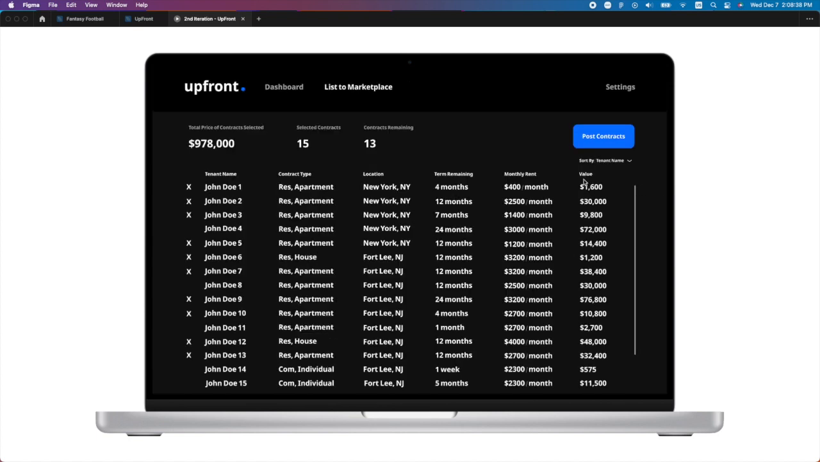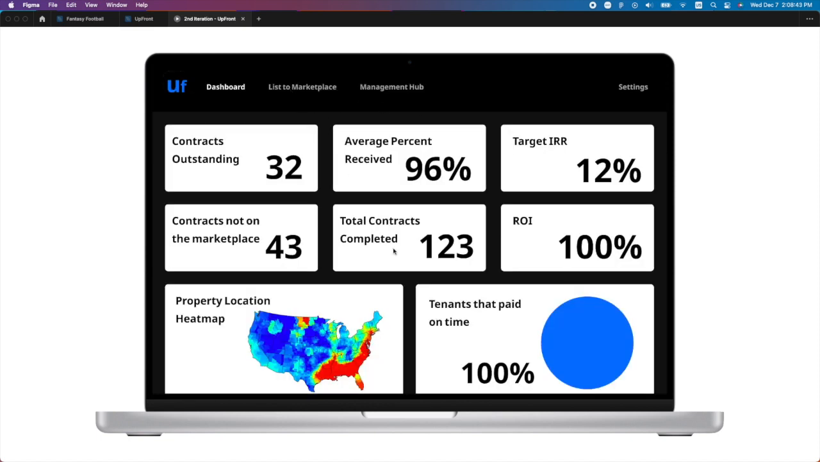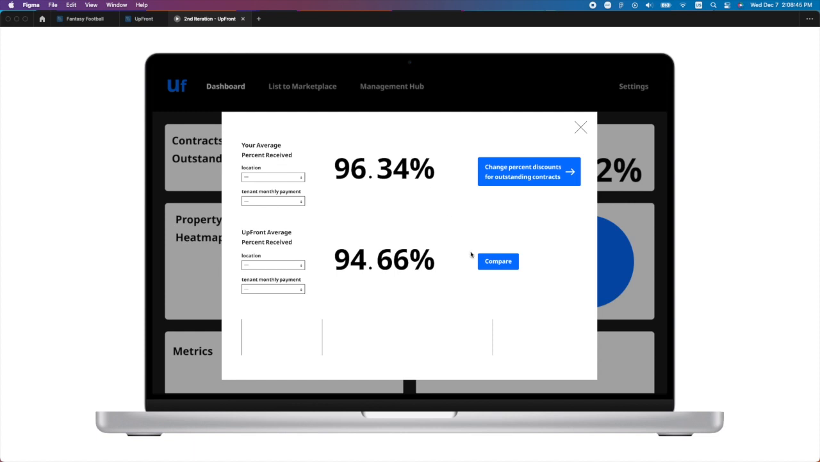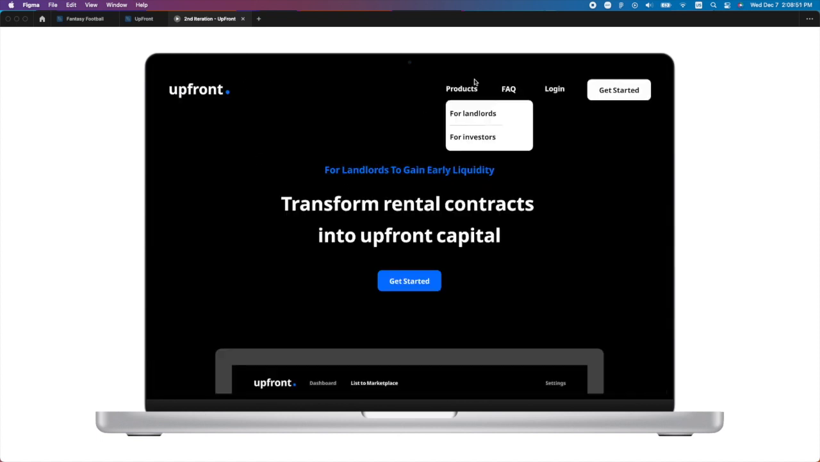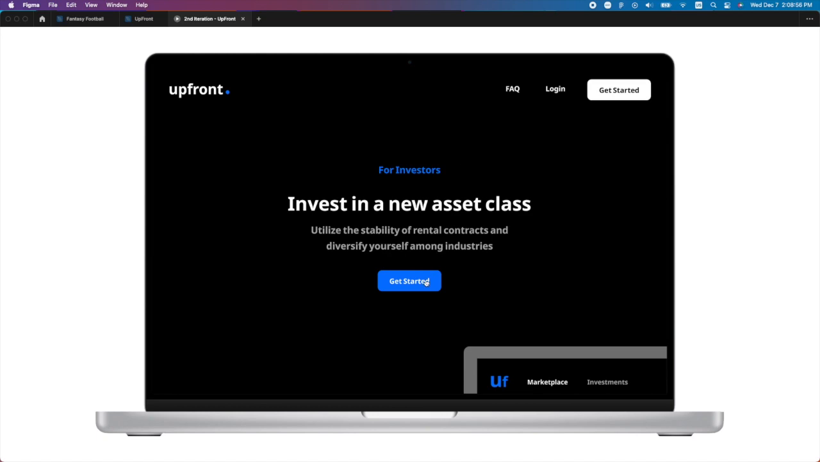You can also view your dashboard where you can see essential information regarding your contracts that are on the marketplace. Next, we will go on to the investor side. As you can see, you're clicking on investors, and then you can get started like the landlord side.